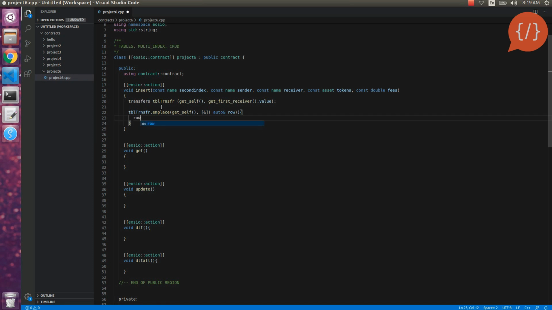First of all, we will insert the row, and the row ID will be auto generated because it is the primary key. So we will get the available primary key to be inserted here. For this we will do table transfer dot available primary key. This will return the most recent available primary key, and that will be inserted in the ID column.